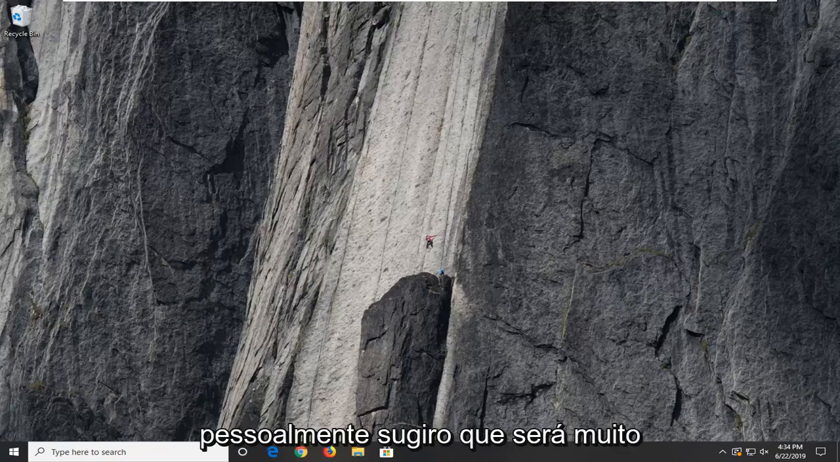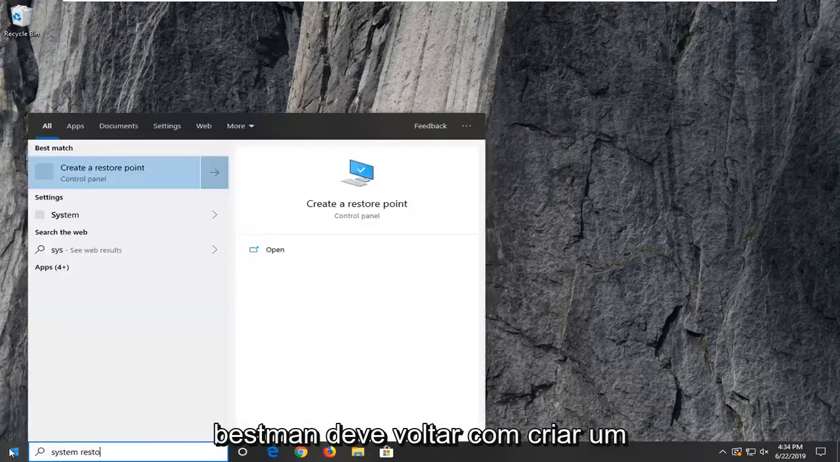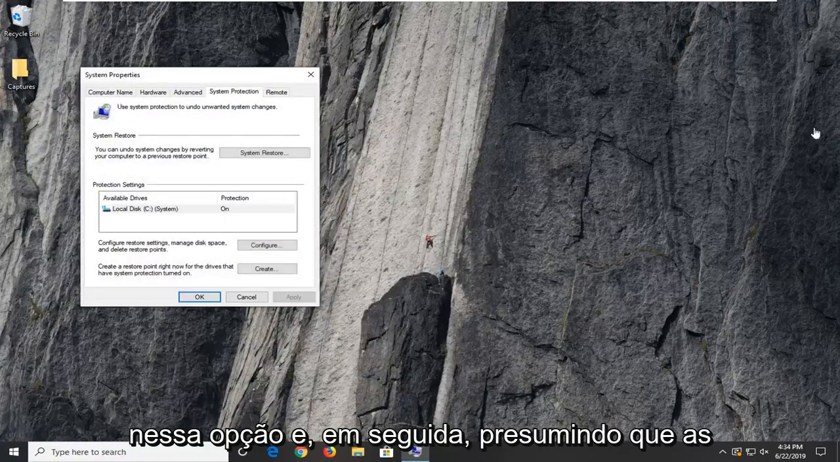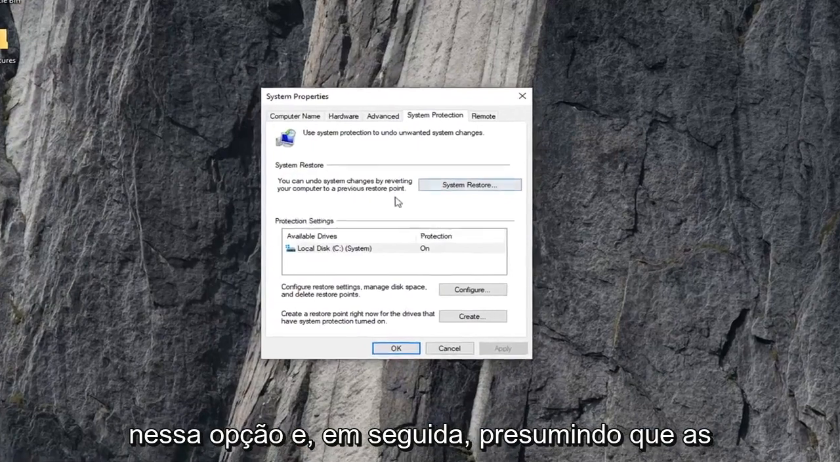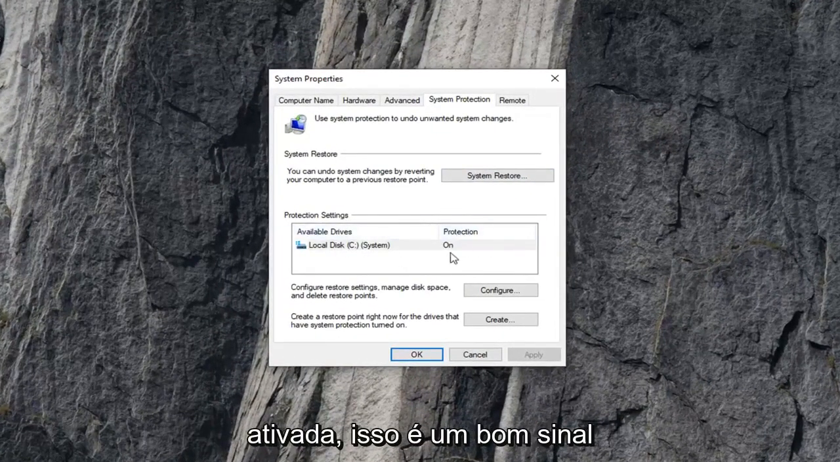First thing I personally suggest is going to be very simple, and that'd be to go ahead and open up the Start menu. Type in System Restore. Best match to come back with Create a Restore Point. Go ahead and left click on that option. And then assuming that the available drives say that protection is on, that's a good sign. And you want to select the System Restore option.